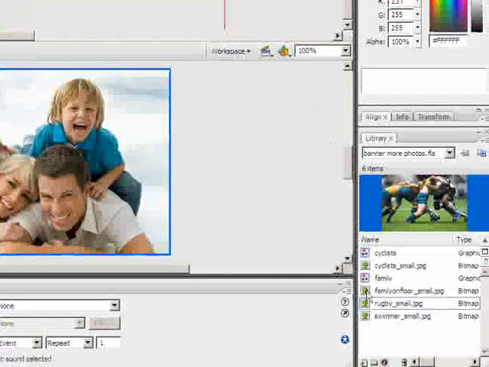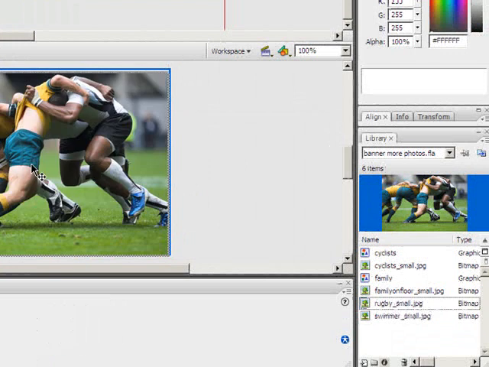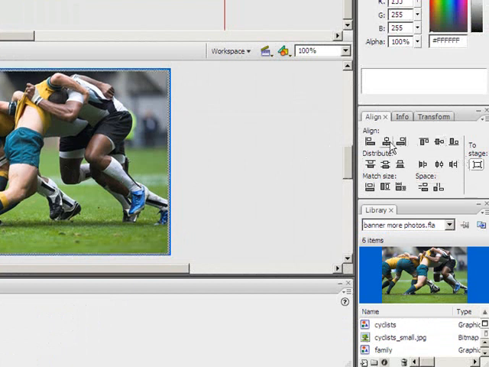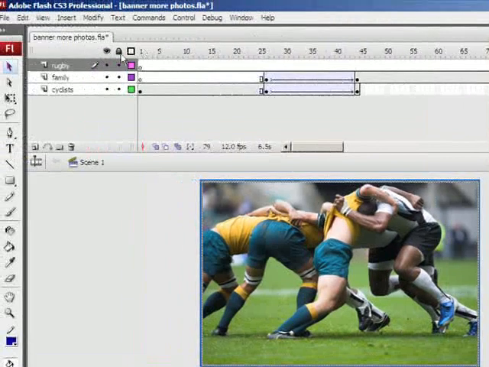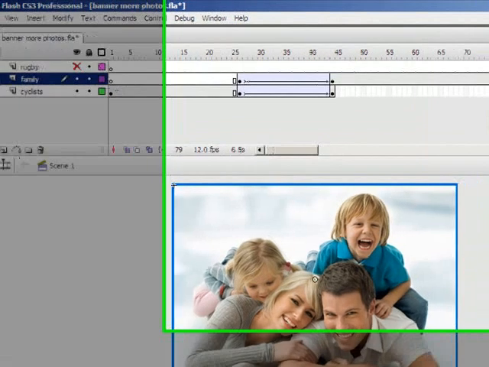So I'll drag that in, and I'll press Control K, which opens up the Align tab here on the right. Notice it's set to stage, and I'll hit the two center buttons, and now that sits centered. Before I do anything else with that though, I'm going to make that layer invisible, so I'll click on that dot there, and I just need to deal with the fade out effect of the family photo here.